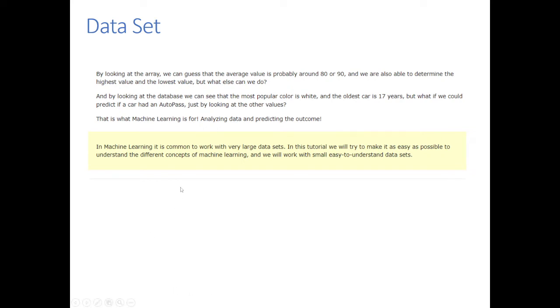In machine learning, it is common to work with very large data sets. In this series of videos, we will try to make it as easy as possible to understand the different concepts of machine learning. So what we'll be doing here is just understand the different concepts, and we will work with small, easy to understand data sets. After this, maybe you can try on larger and maybe true to life data sets. In this series of videos, the data sets that we're using are theoretical data sets.